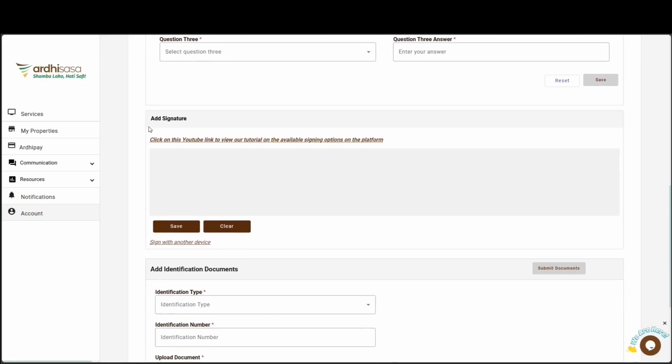Next is the Add Signature section, where you'll be required to append your signature. The main reason why this is required of you is because during the processing of your land transactions, particularly those which bear your online signature, the ministry staff approving your application will need to compare your system signature with your application signature to confirm its consistency.